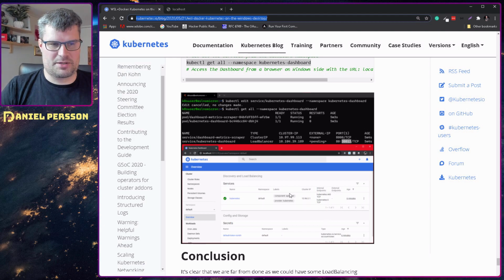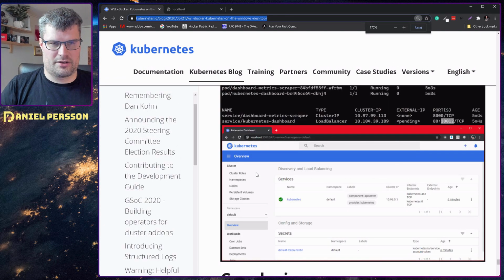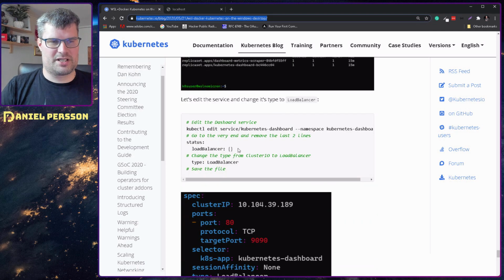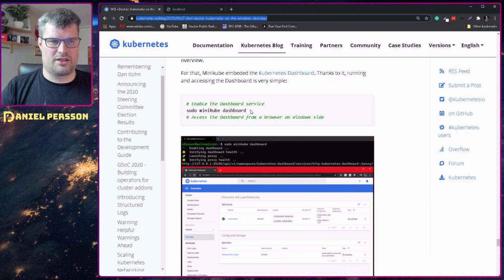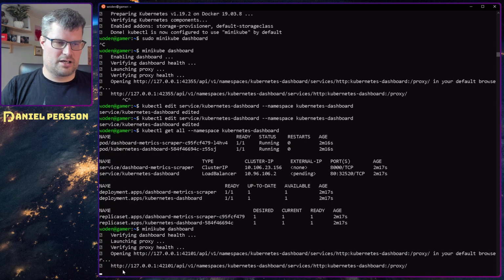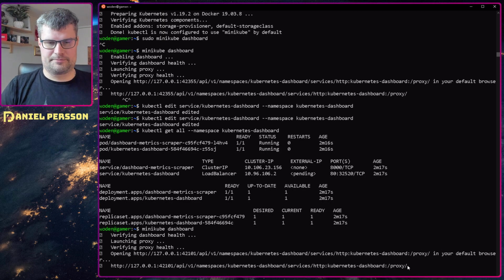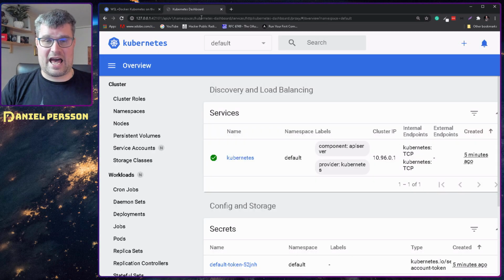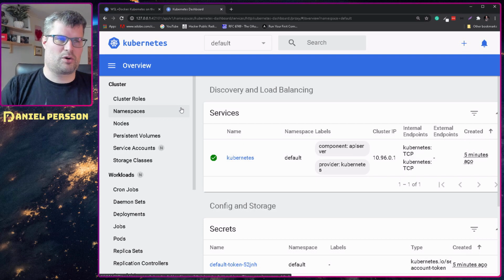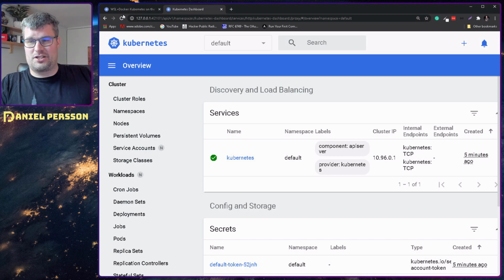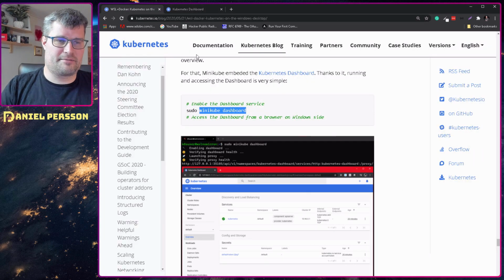environment with this dashboard. As you see here, this is what they did, and I haven't gotten that to work at the moment, but we still have the option to run the Minikube dashboard here. So that works just fine. So we can work with our dashboard and look at it, but this load balancer that they added at the end of this blog post doesn't work for me. So maybe you get it to work in your system, but I had no luck there.